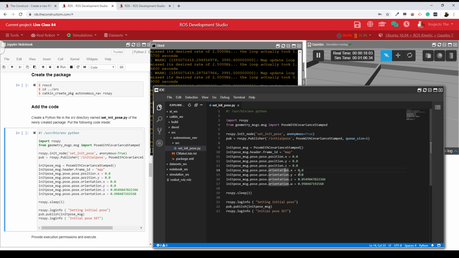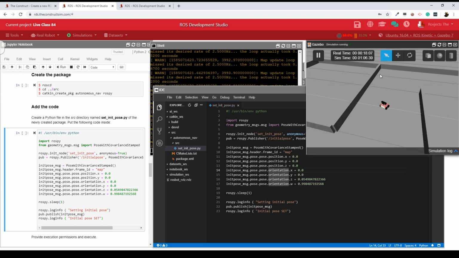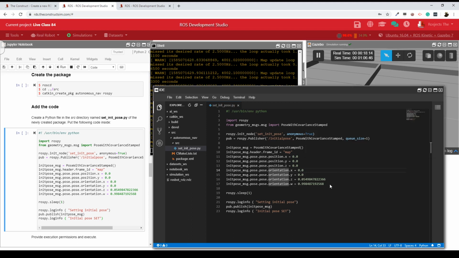This is the orientation. I have computed this orientation for you in order to indicate that the robot is looking towards that wall over there. So I have computed that before. I may show you later how I did that. It's very simple. It's not so complex.